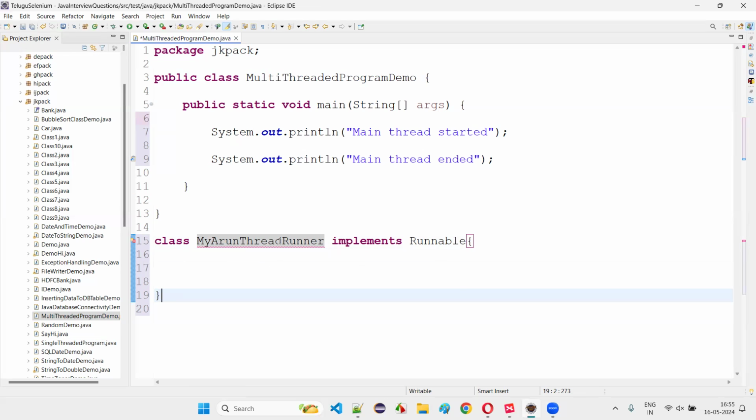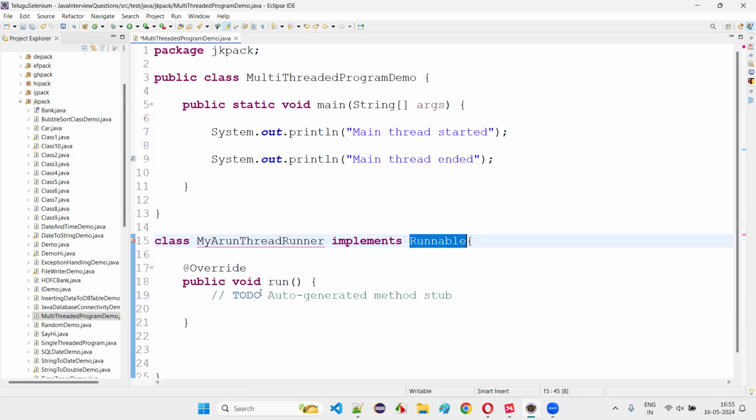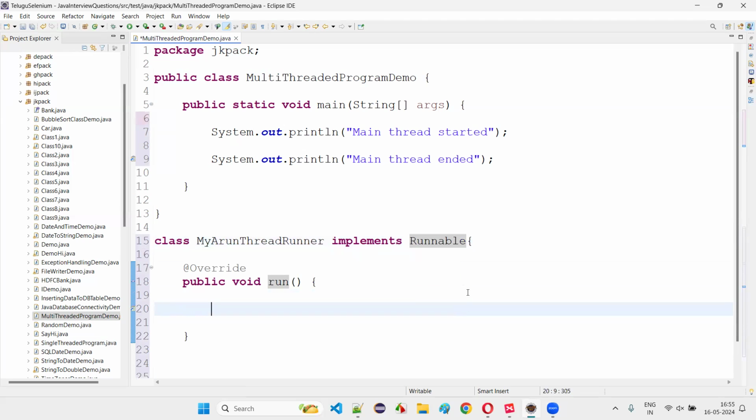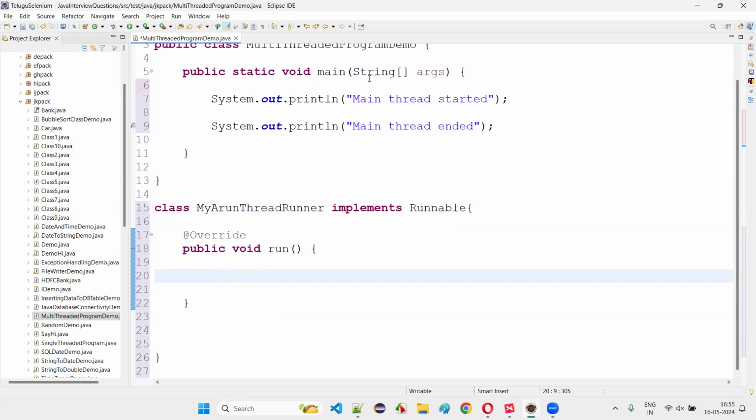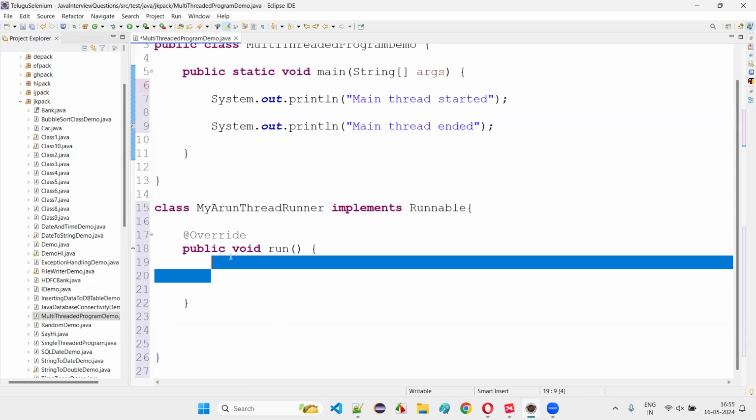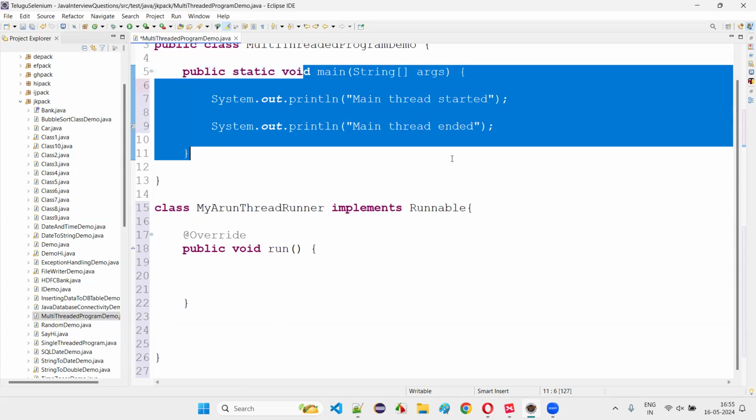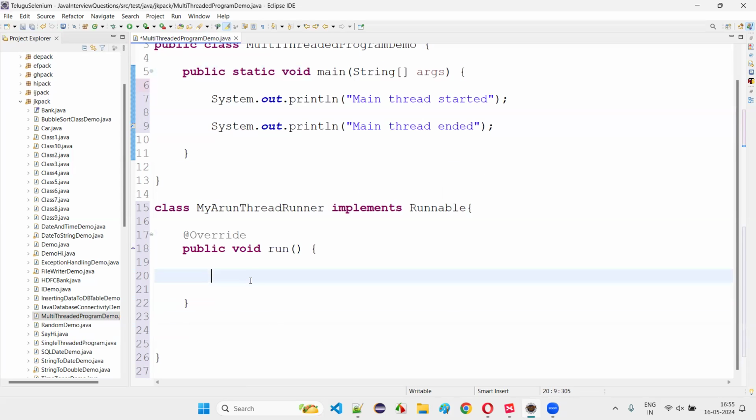Apart from that, if you hover the mouse, you see add unimplemented methods. One unimplemented method from this Runnable interface is coming. I'll just simply say add unimplemented methods, and here I'll write down the code. In this, you can write whatever code you want, guys. When a particular thread starts, this run method will be automatically called. If you start a particular thread in the main method code, this run method will be called automatically. I'll show you what we can do here.